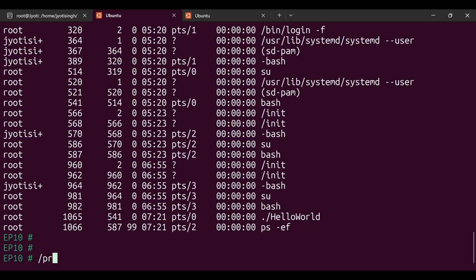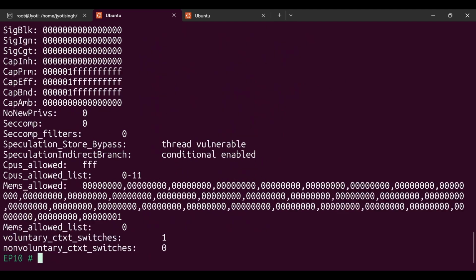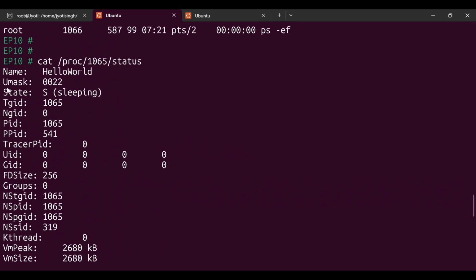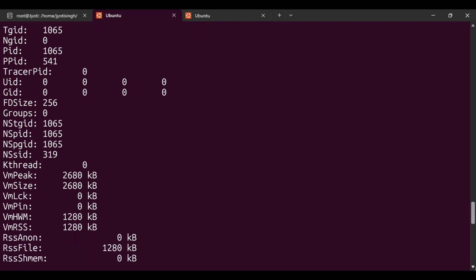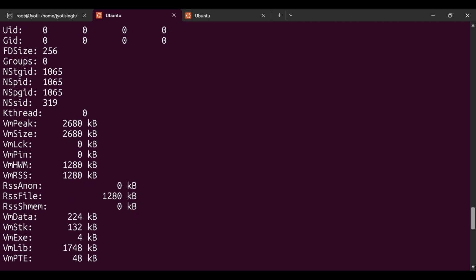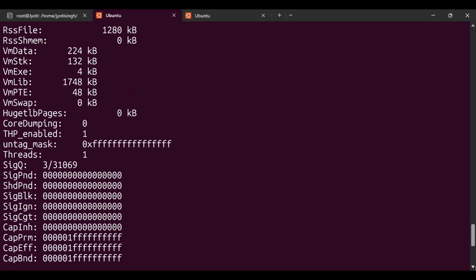Let's move to proc 1065. Okay, what can we check? We can check the status. I think our code is sleeping, so its state is sleeping, name is this, process ID is this, parent process ID is this, file size, group size, all these things, kernel threads, memory it is taking. Every detail of this process state is in the status file.